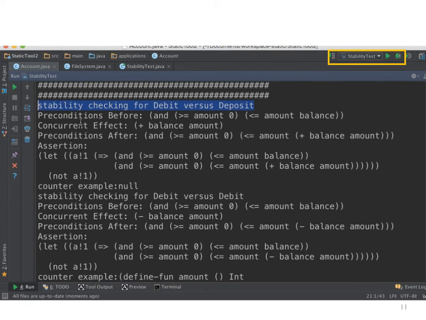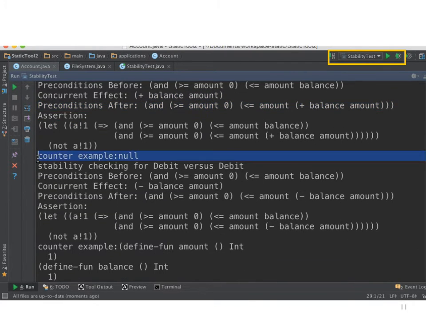Checking debit versus deposit: is the precondition of debit stable under deposit? This is the effect of deposit. And there is no counterexample, good.